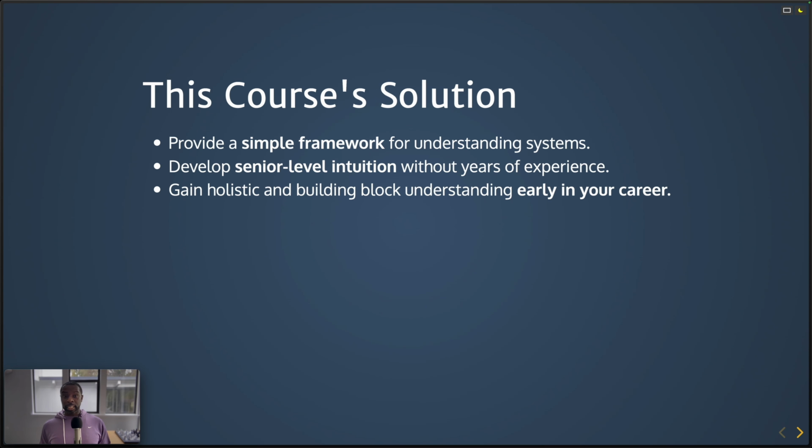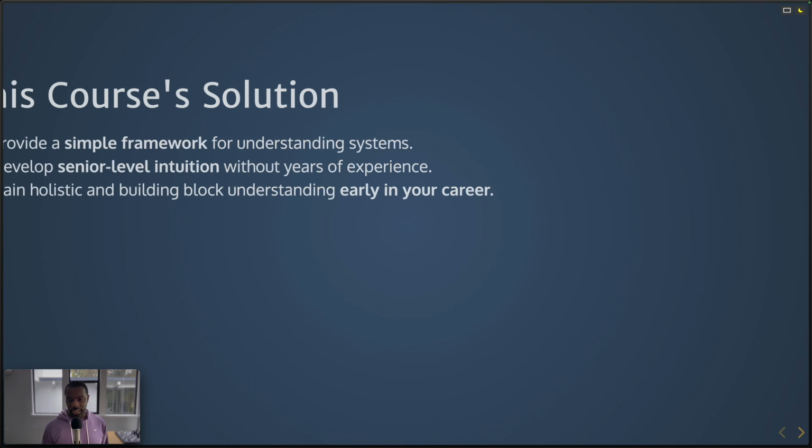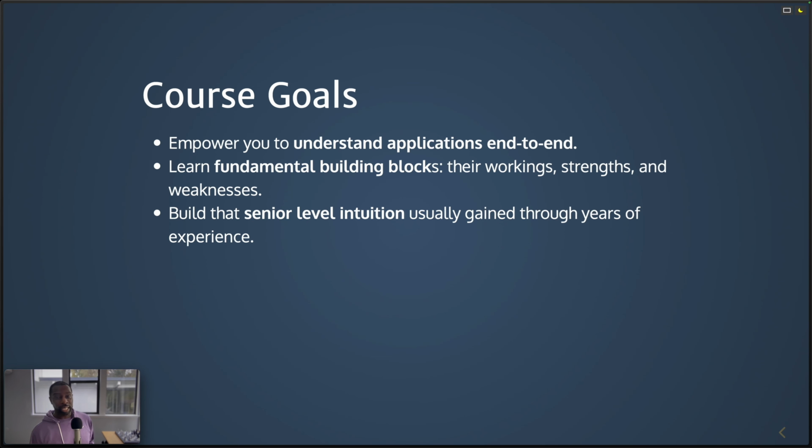This course's solution is to develop a simple framework for understanding systems and develop that senior level intuition without all the years of experience. Just like with medical school, we learn some things to get us to that next step, and then gain holistic and building block understanding early in your career. So the goal is to empower you to understand applications end to end, learn fundamental building blocks, their strengths and weaknesses, and build up that senior level engineering intuition usually gained through years of experience.